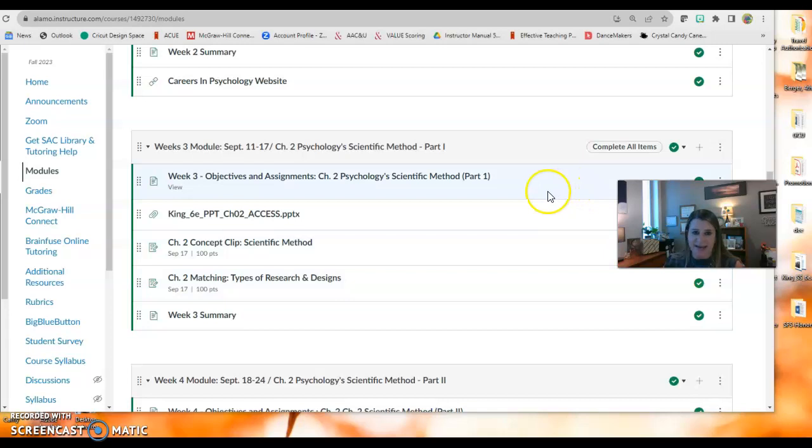So for this week, you have 2 assignments in Connect. One is on the concept clip scientific method, and the other one is on matching different types of research and designs. So that's your assignment list for this week. Catch your breath a little bit. I know it's been a very quick start here, and just know that next week we will still be in chapter 2, and you'll have other assignments and then your quiz next week. So nothing you need to worry about for this week.